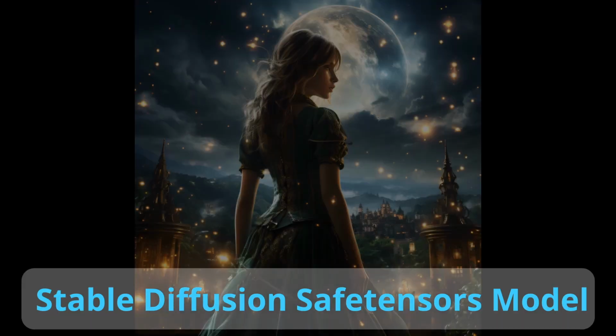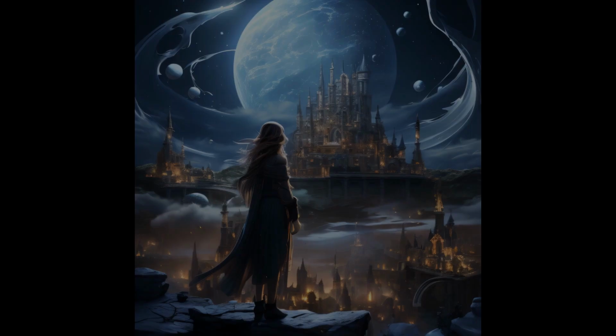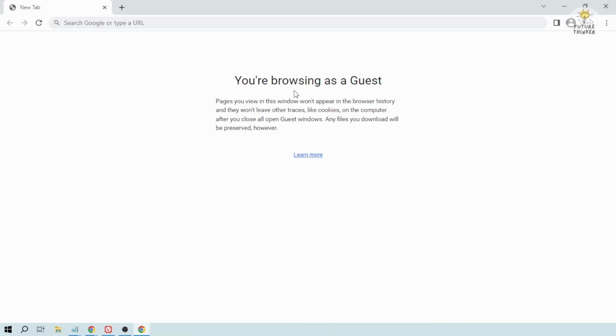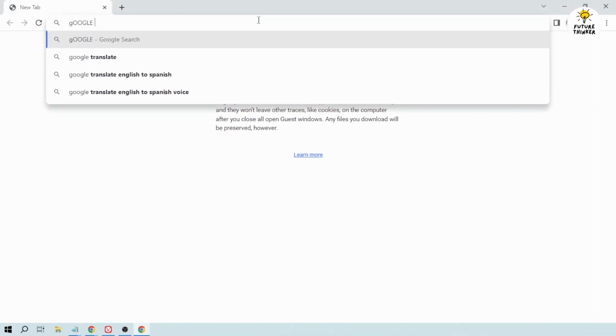How to load Stable Diffusion Safetensors model in Google Colab. Hey guys, welcome to another AI tutorial. So for today, we are going to try loading Safetensor model in Stable Diffusion via Google Colab. So without further ado, let's head on to Google Colab.